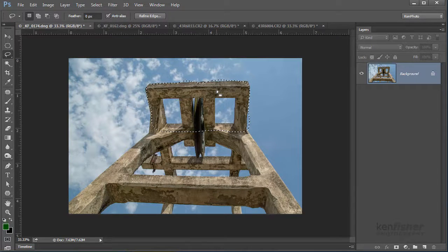Control and D. The next one down, if I click there, I've got the polygonal Lasso tool. This works differently, but it's really good for straight edges because it generates straight lines, and it lays down points and then puts lines between them. So let me show you what I mean.